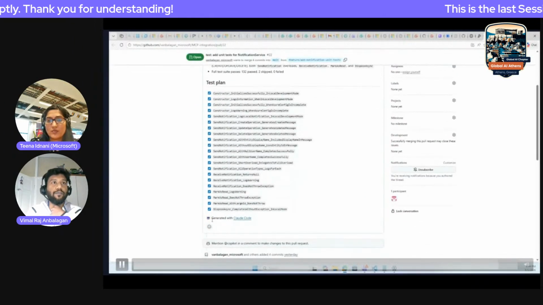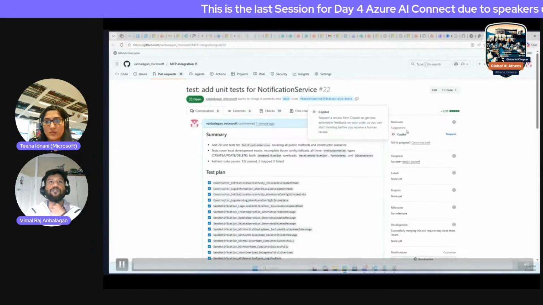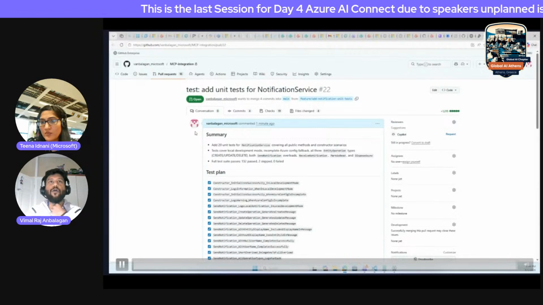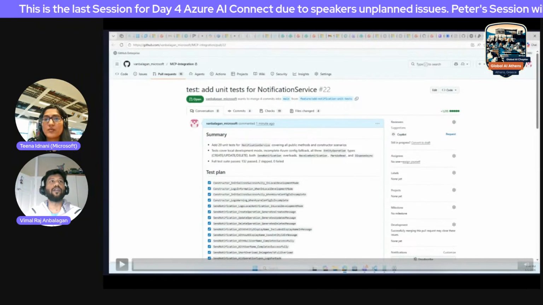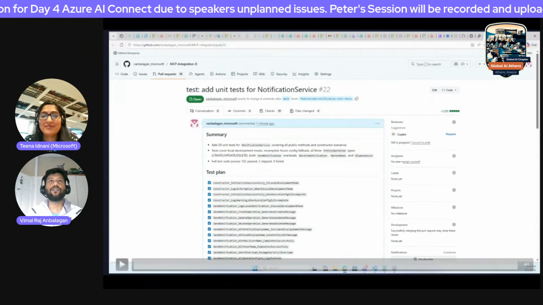And if you see at the bottom, it got created using the Cloud agent, right? So which agent it got created and everything. So this will be done automatically using MCP. And you see, we have Copilot within GitHub also, which Tina is going to show us a cool demo in a moment, actually. Yeah. So that's about MCP.